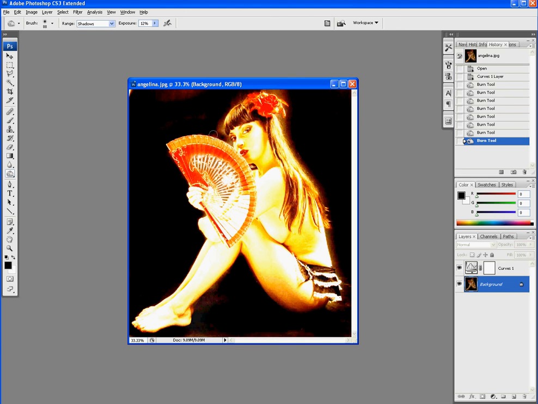Right to that area. Take that around. Again, I'm actually applying this to the real layer, not the adjustment layer. You could, for safety's sake, make a duplicate layer and apply the effect onto the duplicate. But I just want to show you the effect.